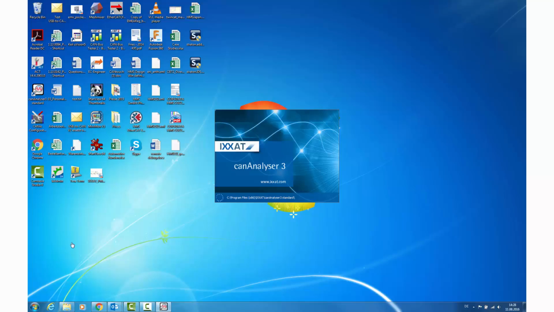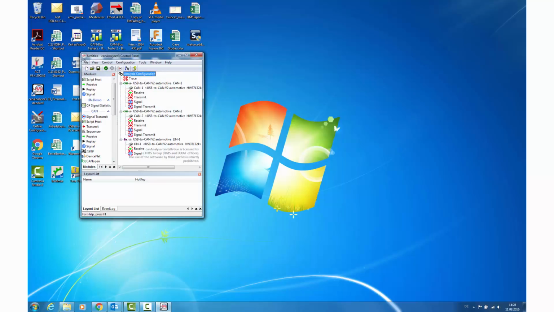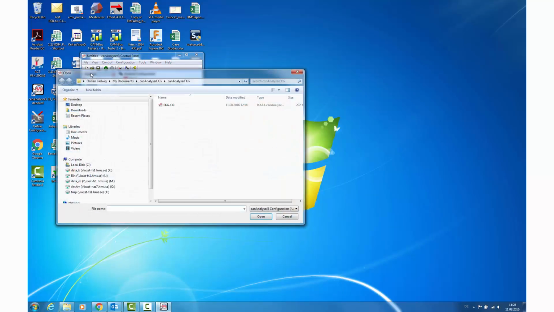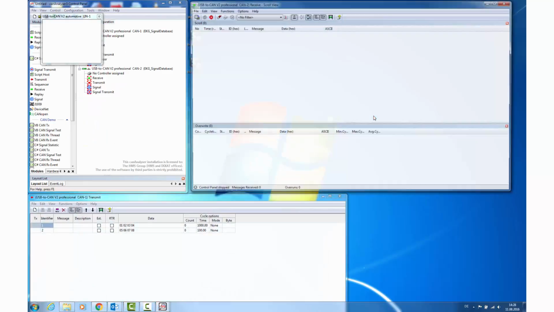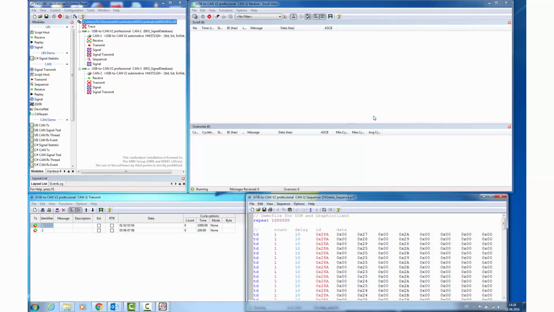This time we will be using a pre-made project, basically a previously saved project. You can just press File, Open and select the project file. Here we go, and it shows you the sequencer module being attached to the can channel 1 right here, and the sequencer window on the lower right.